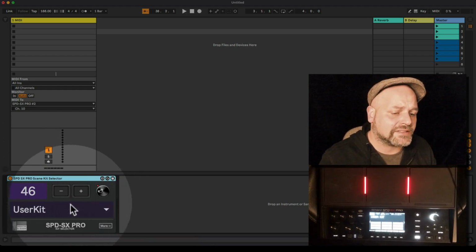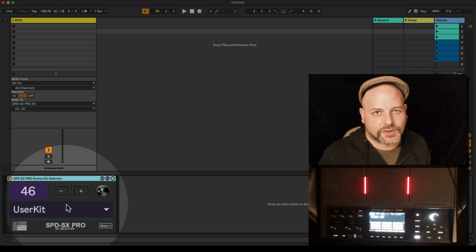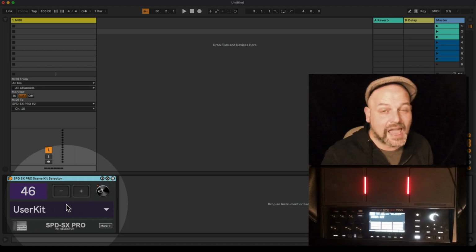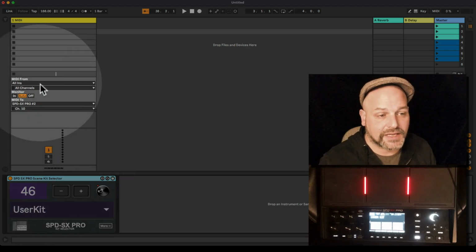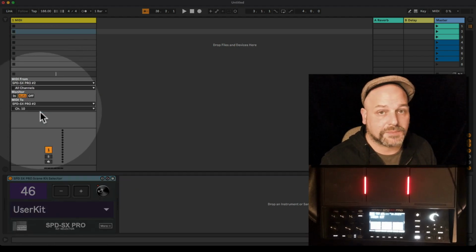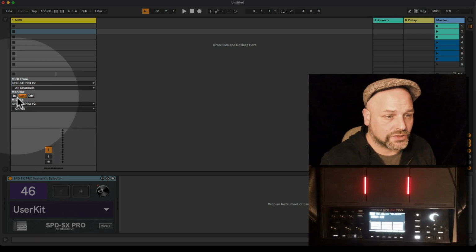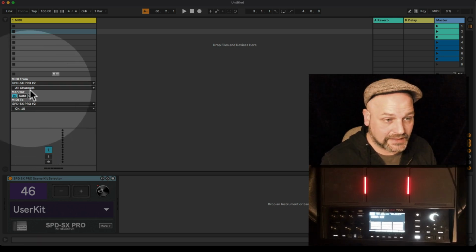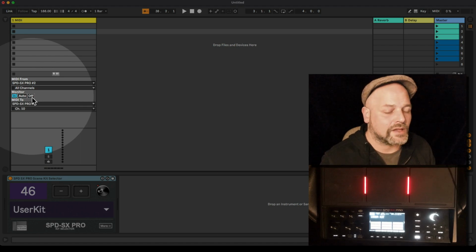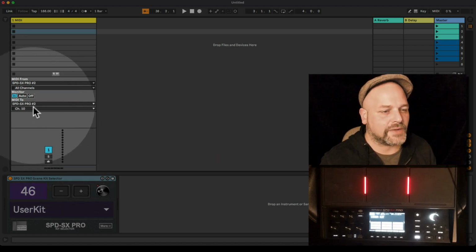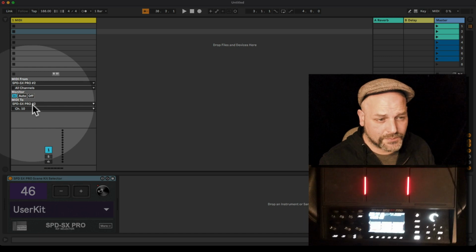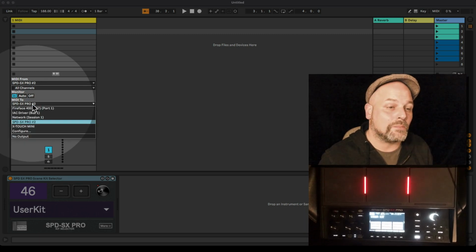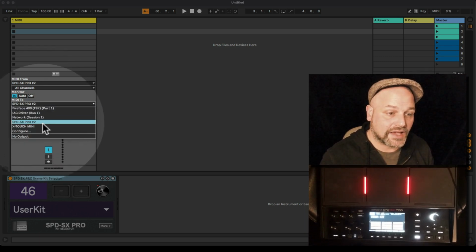So you place this on there, but now you need to make sure that this track is receiving and is sending to the SPD-SX. So here again, you want to select the SPD-SX PRO. You want to make sure that this is set to in, the monitor is set to in. You don't want to record changes on here, actually. So in would be the best option here. So now this is being sent through, and you want to set the MIDI to your SPD-SX PRO.